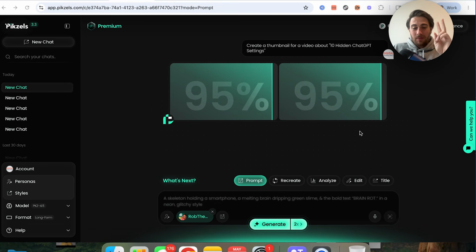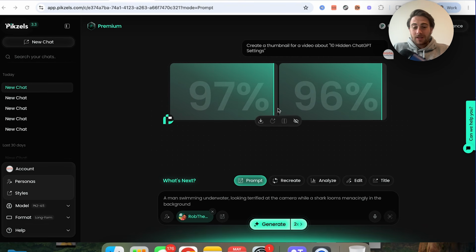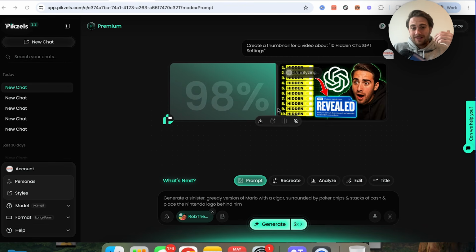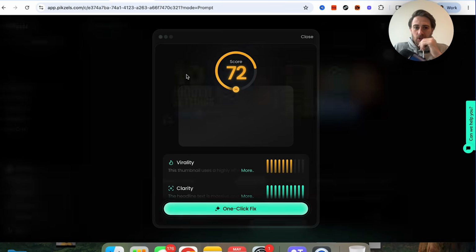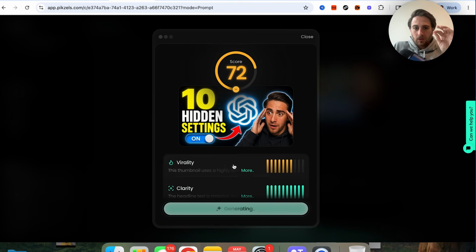We're going to get 2 thumbnails incredibly quickly, incredibly cheaply for this video right here. That is actually something I'm going to be uploading soon. So we could see that made this one on the right here. Looks pretty awesome. And then we also have this one on the left, 10 hidden settings. Now, personally, I like the one on the left a little bit better, but I'm very curious to see how this actually scores these. And we can see the score on the right wasn't that great. Curious to see what the score on the left is going to be. Looks much higher, but what I'm going to do is do a one-click fix on this.